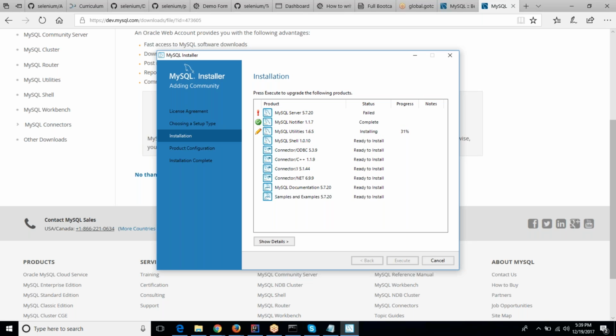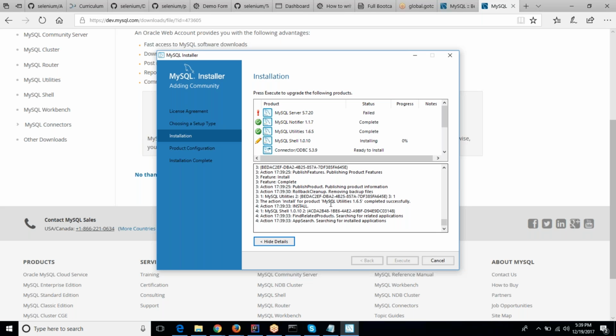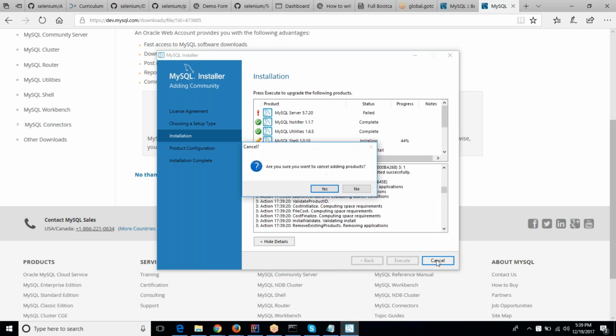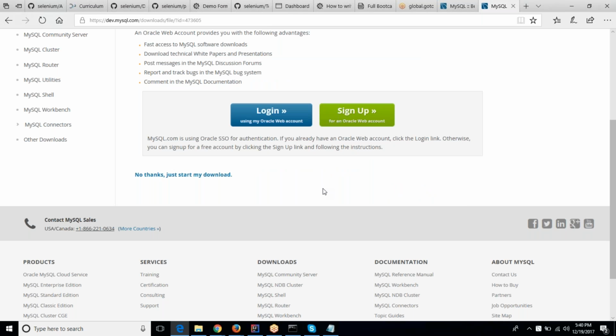Oh, server failed. Click on the show details down. Scroll to the top. Okay. Requires Visual Studio. Cancel this. Cancel it. Yeah, cancel. I think previously also it might be failing for Visual Studio. Yes. Again, double click the installer.